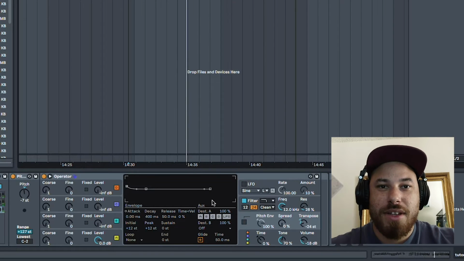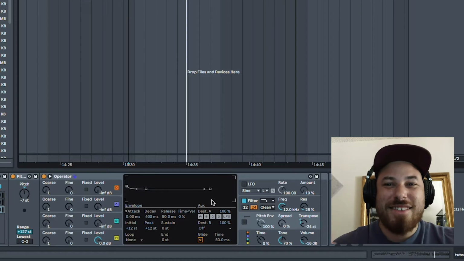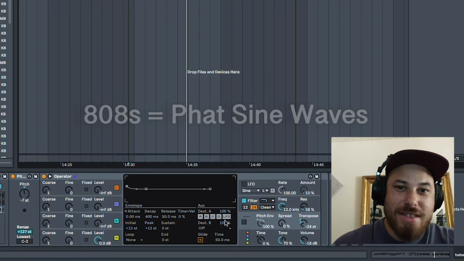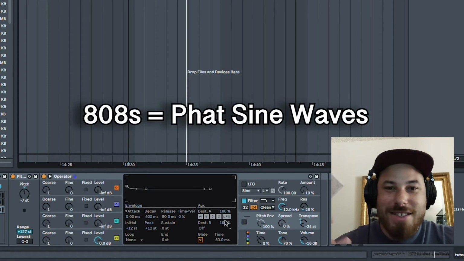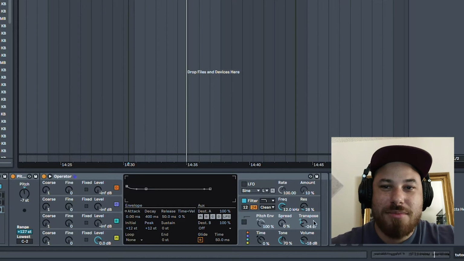Nice. It's sounding pretty good. If you can't hear that, it's probably because you're on computer speakers or something that doesn't have a lot of low end, but trust me, there's some fatness going on because we're making an 808 sub, right? And 808s are largely just fat sine waves, right? That really fat low end, so we want to keep it nice and pure.